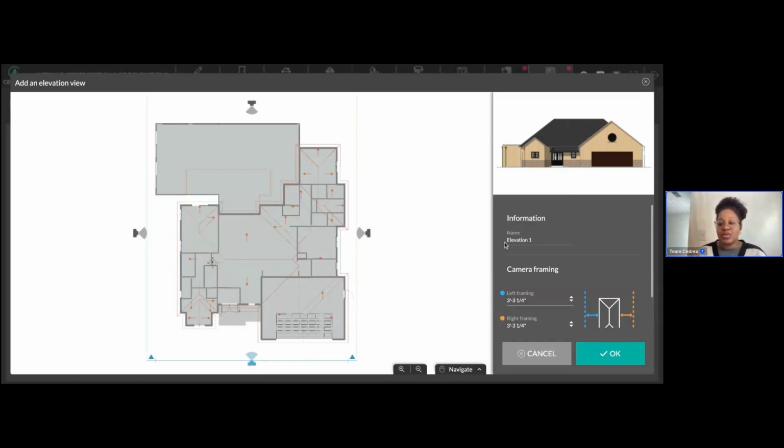On the right, you can rename it. So now you have the option, it says elevation 1. You can name it front elevation. So for this example, that's what I'm going to do. All right, so we'll put front elevation.